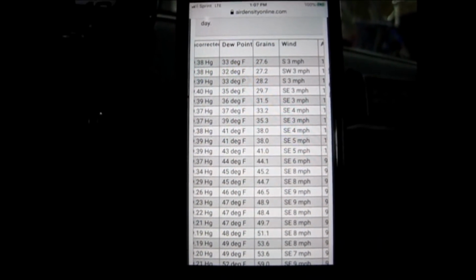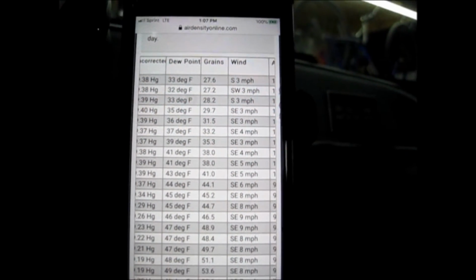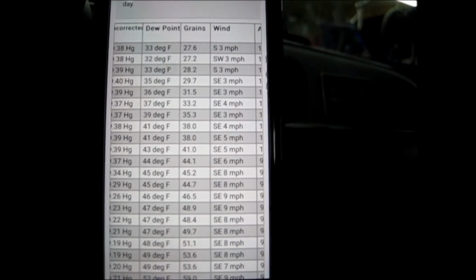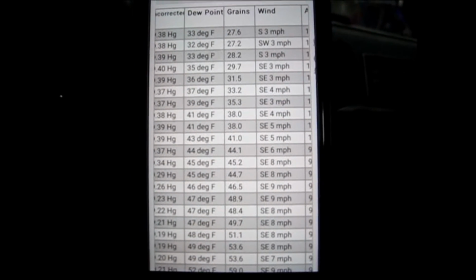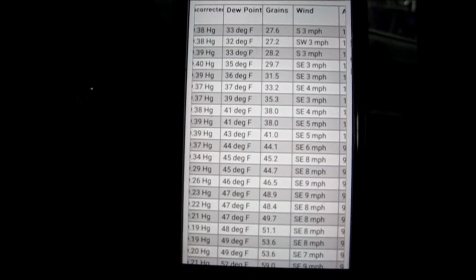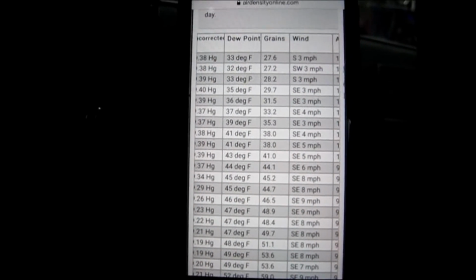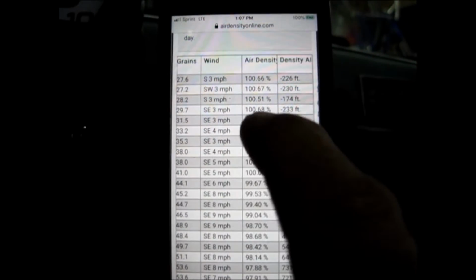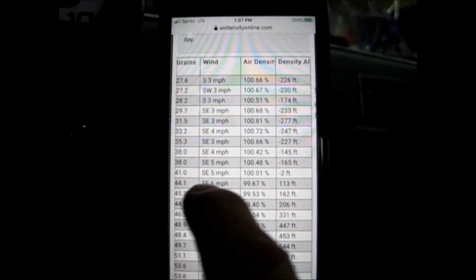Dew point and grains, water grains per pound of air. Think of water grains like you think of humidity. 0 water grains is dry air. 100 water grains is wet air. It gives wind speed and direction. It gives air density and density altitude.